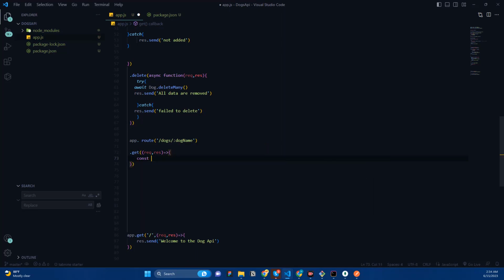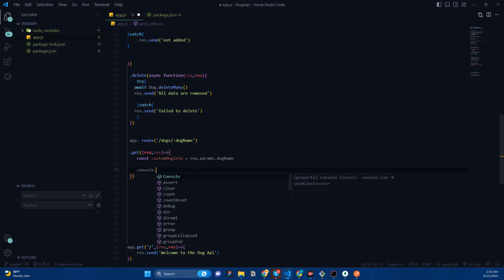Okay, and I'm just going to say const, custom doc info equal to, so to get this value that is entered by the user, that is in the URL, you need to use request dot params, okay. So this will be used to get this one. So params dot and whatever you have entered here. So let me see whether we are getting it or not. I'm just going to say console dot log, or we can say res dot send here, res dot send. We can get it in Postman. So what I want, I need to send the custom doc info.